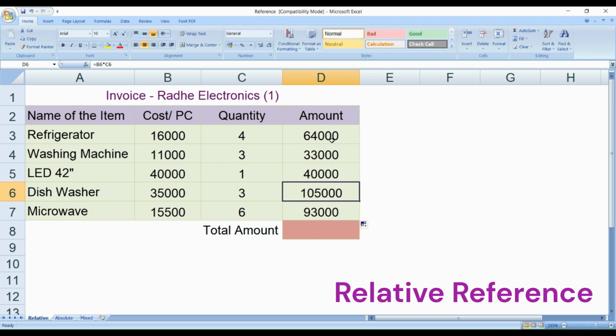So this kind of reference is known as a relative reference. That means although we have given a formula, when we use the autofill command, the references being used are relative. So it means the formula will automatically change for different rows, right?